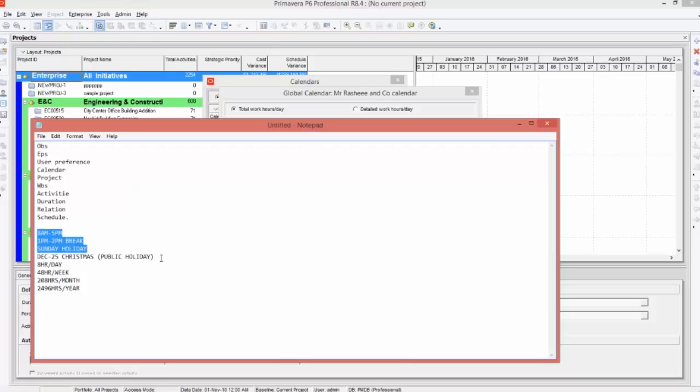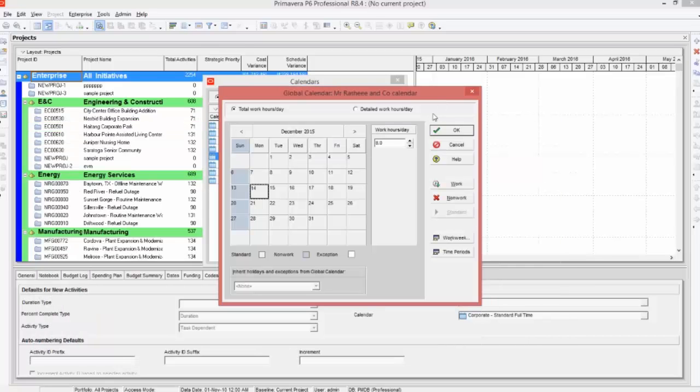Now we need to give public holidays. So how to give public holiday? You need to go to that respective date. December 2015, 25 is holiday. So go to that particular date and simply press no work like this. So this day will become 0 work hours per day, means it is a holiday. Similarly, you can go to January 2016, day 1 is New Year, you can make it as non-work.